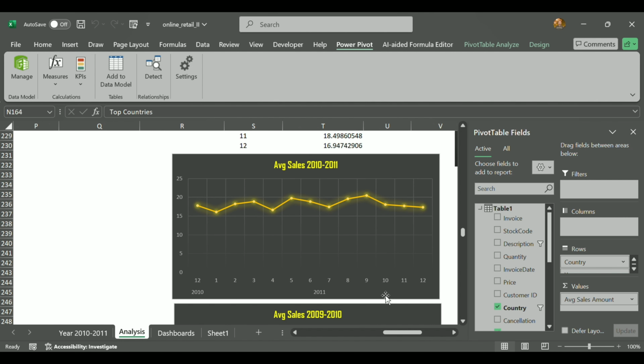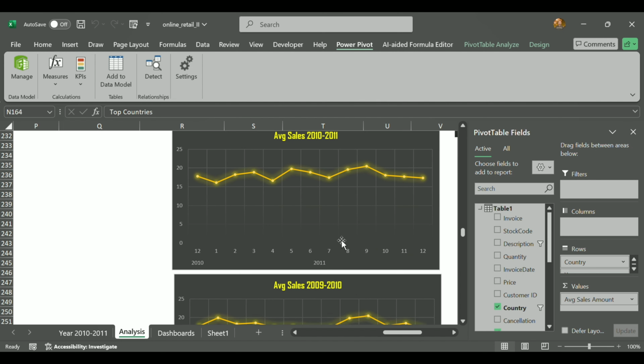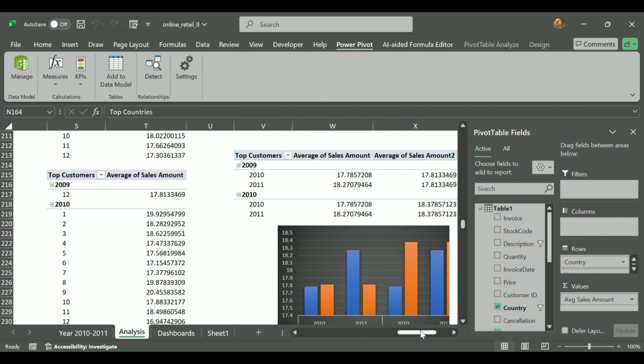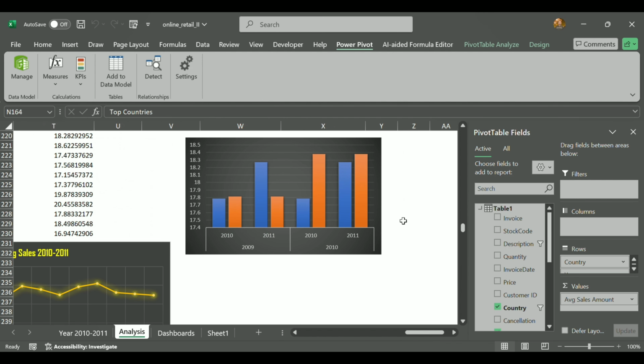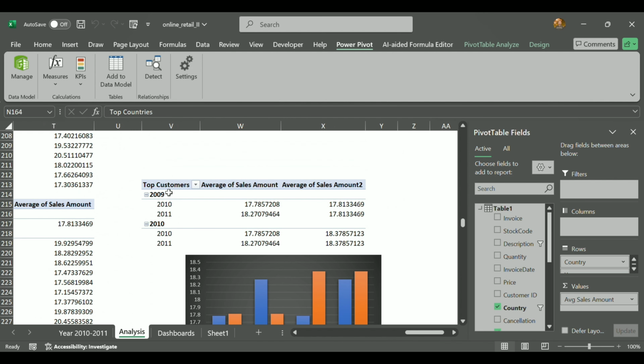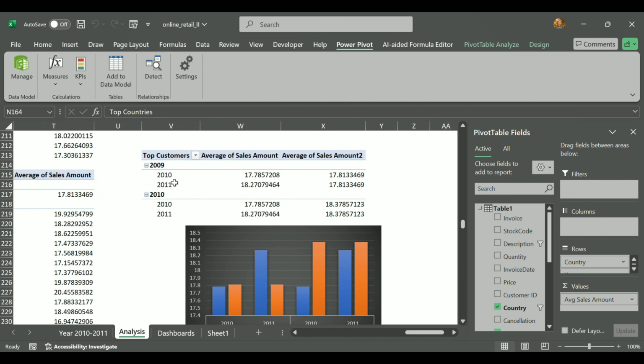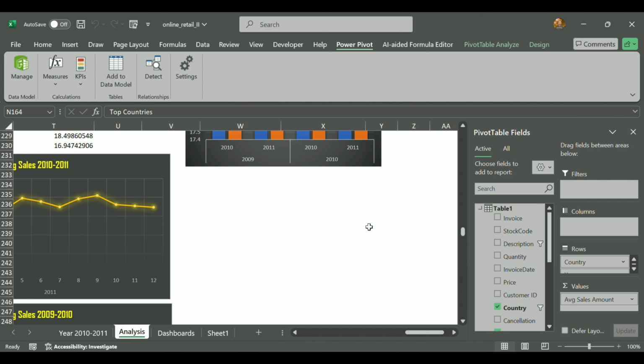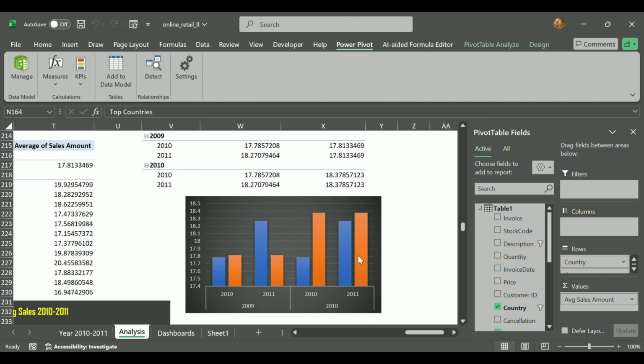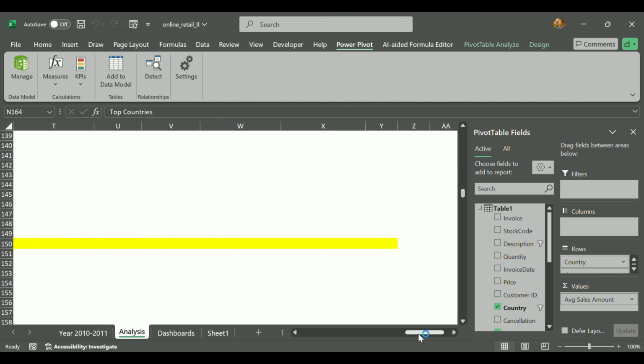Here there are two tables, but I showed you one table because it is going to be huge. That's why I have two tables and I created two charts for that. And here we can check top customers according to the years 2009, 10, 11. The chart is also here. Okay, so that's all for this video, guys.